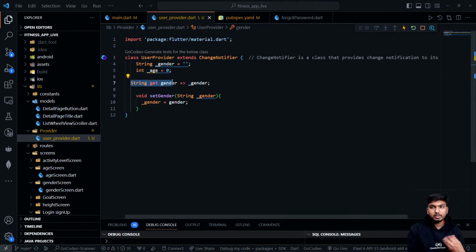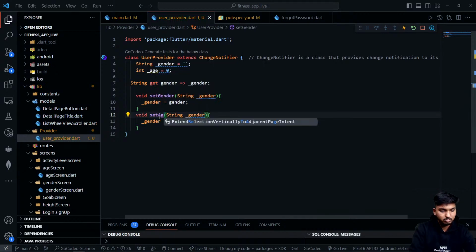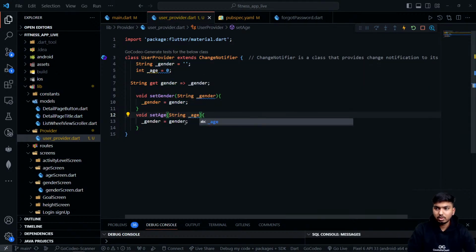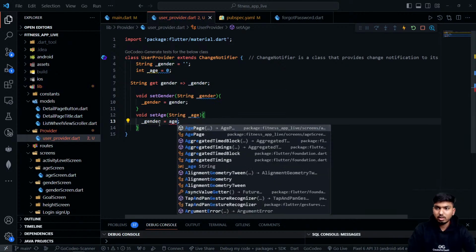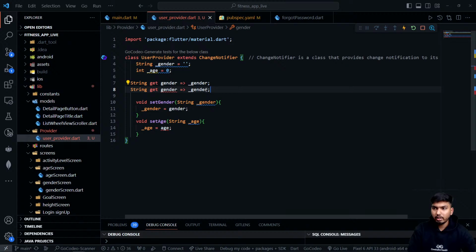So what we have done is written string getGender. We are going to get the gender data from the page which we have created up there, and then store that data inside this gender string which we have created right here. Same thing we will copy for our age as well. So I'll write setAge, and inside that I'm going to define our age. So age in age here as well, and similarly age. Now this age needs to be defined, so I'm just going to define it right here.